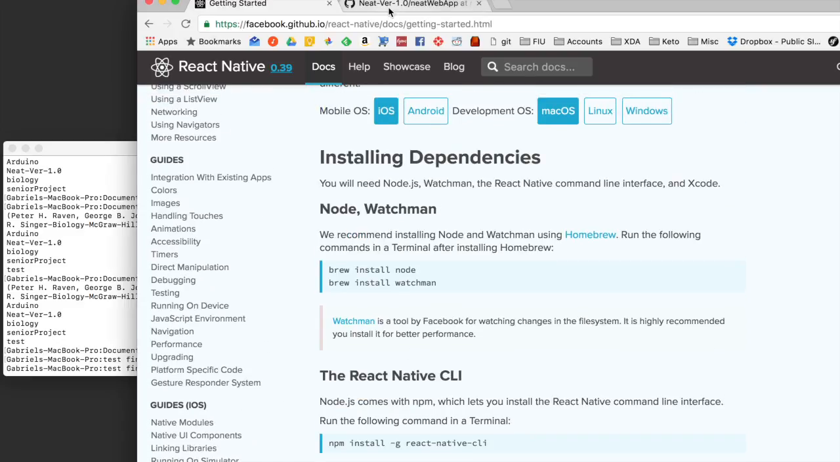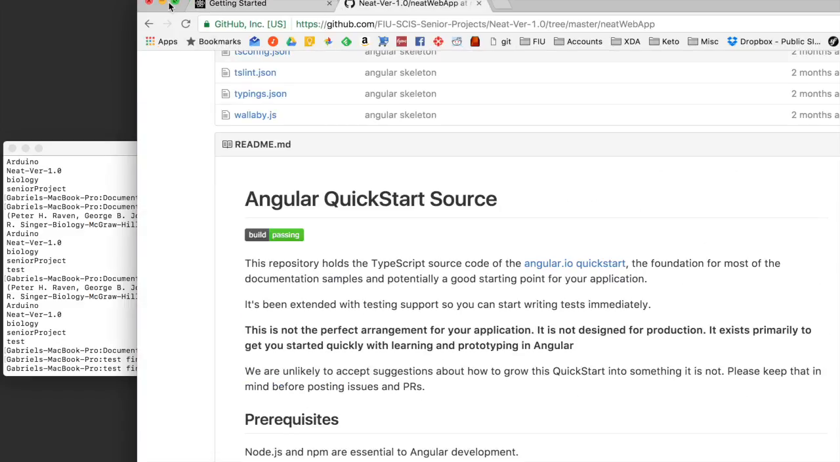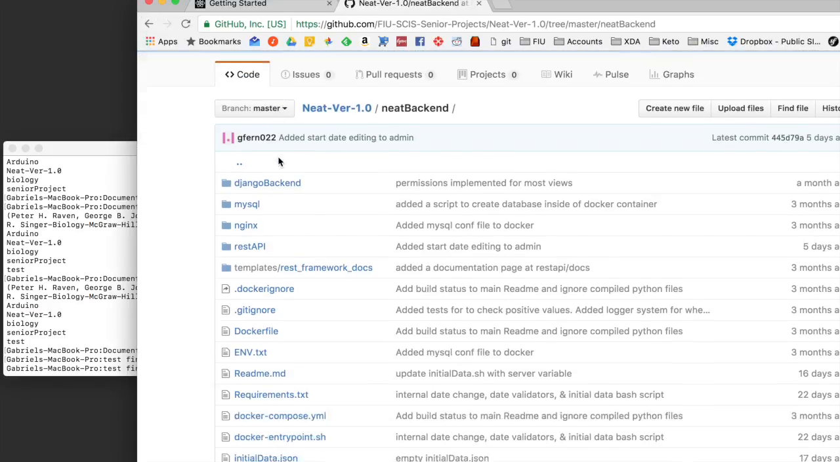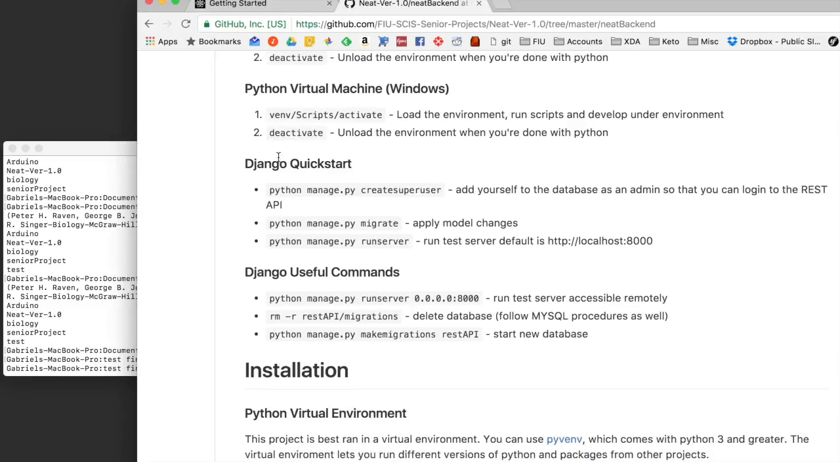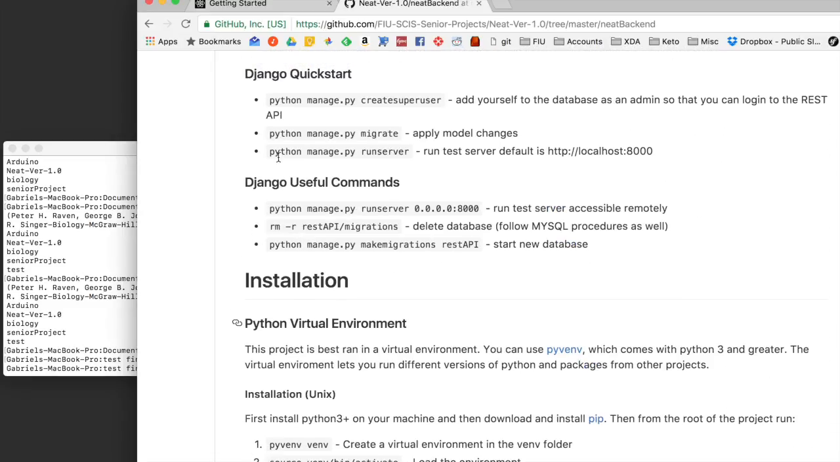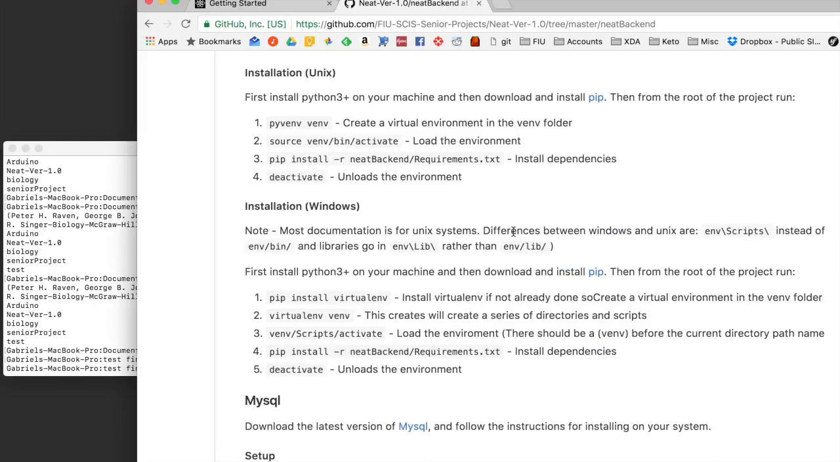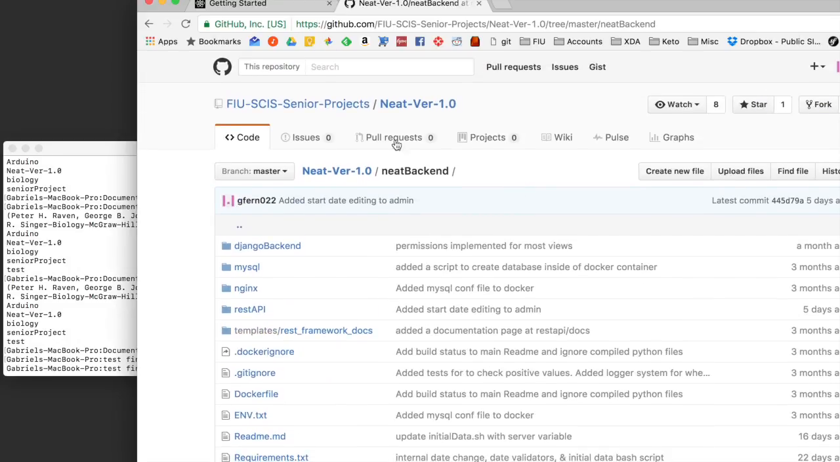Now, as far as the backend, you could go to that folder. You'll see that it tells you that you need Python 3 and pip. So you could install that with Homebrew as well. So now let's clone the actual Git folder.